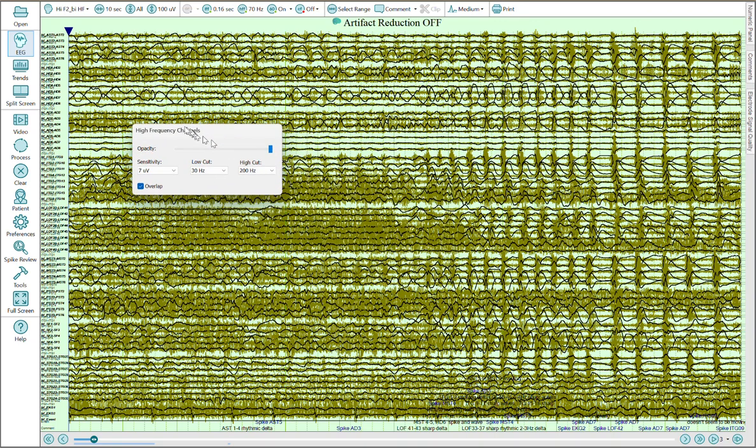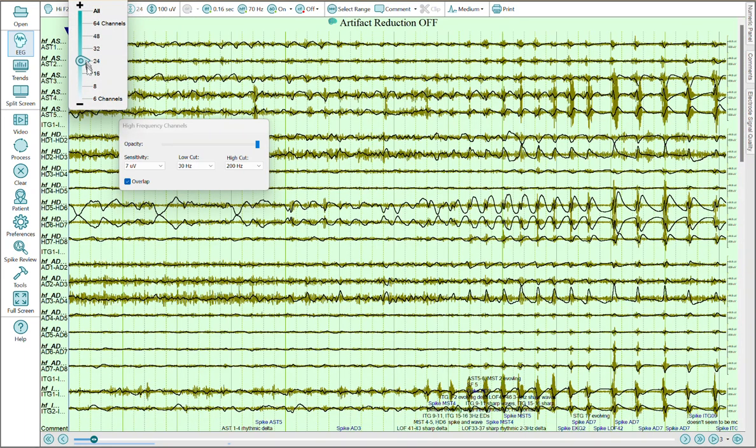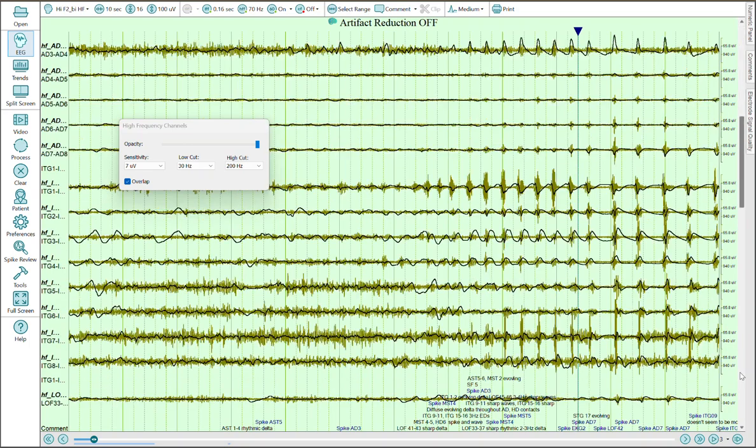Can't really see what's going on. So let's do the first thing, which is to select the All button, and I'm going to move this down to 24 channels so we can get a closer view, maybe even 16 channels. And now we get a vertical scroll bar on the right, and I can page up and down.